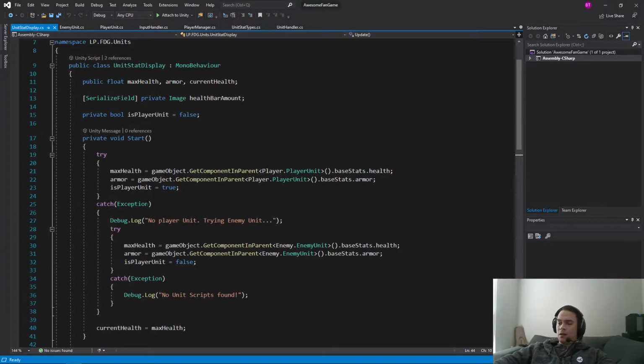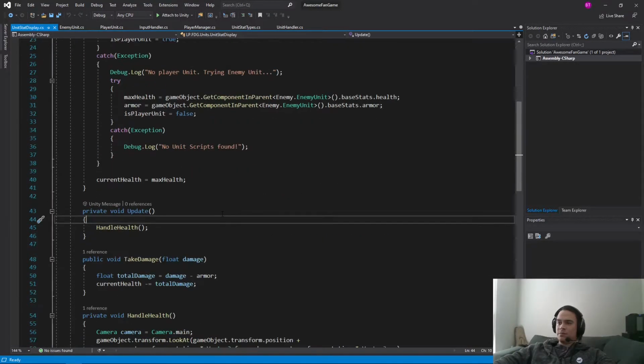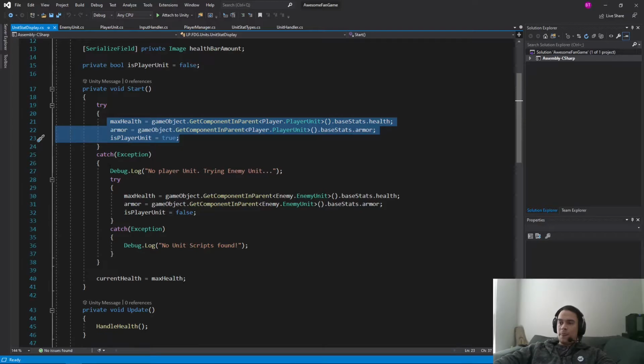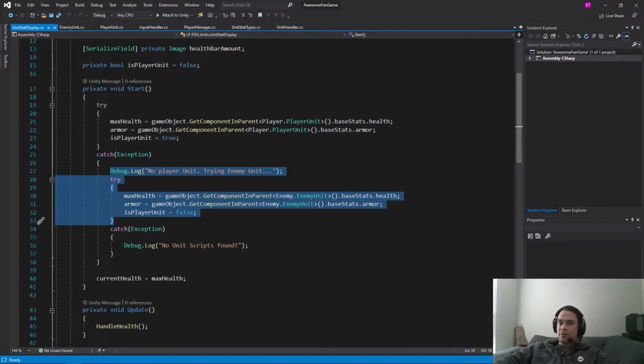And then the only other change is going to be this set here. What we're doing here is checking whether we're a player unit or an enemy unit, and then we're setting the health and armor stats for those units. To do that, I set up a try block, and a try block essentially means try to do this. If it doesn't work, then try to do this. And I put another try block inside of this one.